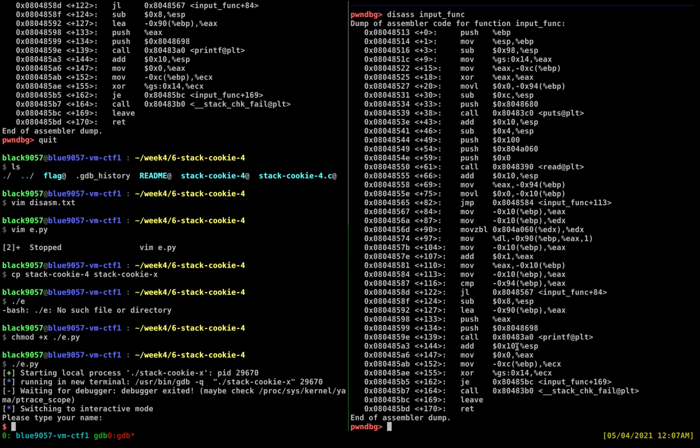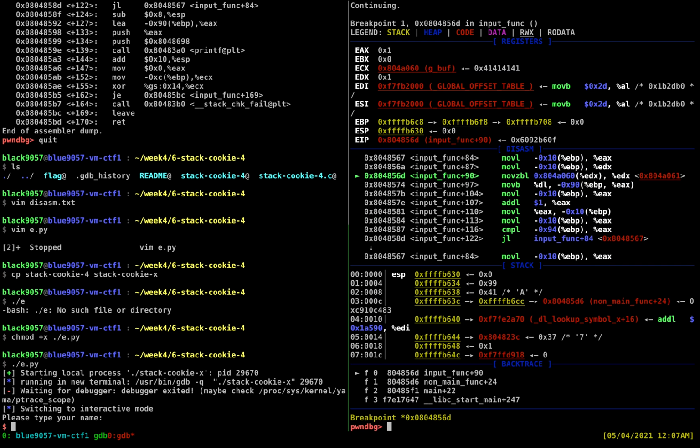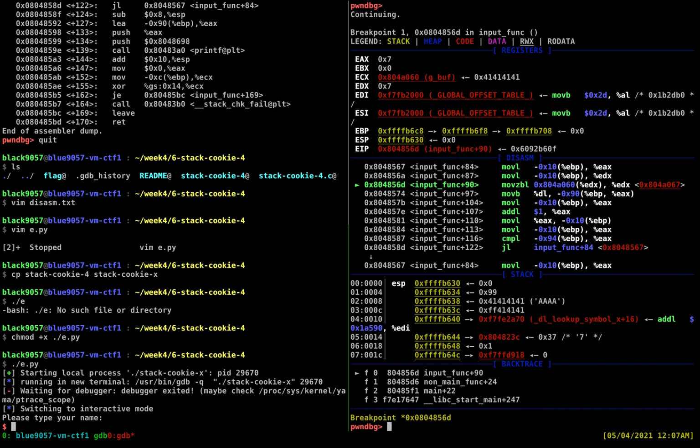So now we are in GDB. I will disassemble the input function and then I will break at this instruction where we overwrite the target variable. So before overwriting the variable, I will set the breakpoint, then continue. Right now the index is stored in EDX. So EDX is 0, index is 0, 1, 2, 3, 4, 5, 6, 7, 8, and then it will just copy all the A's to our stack.